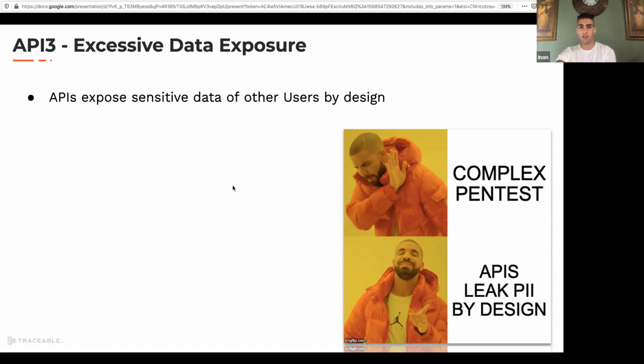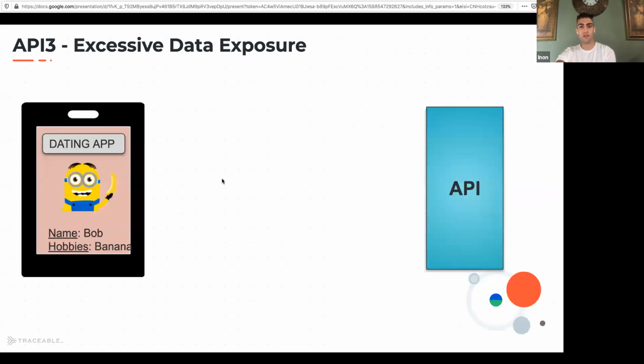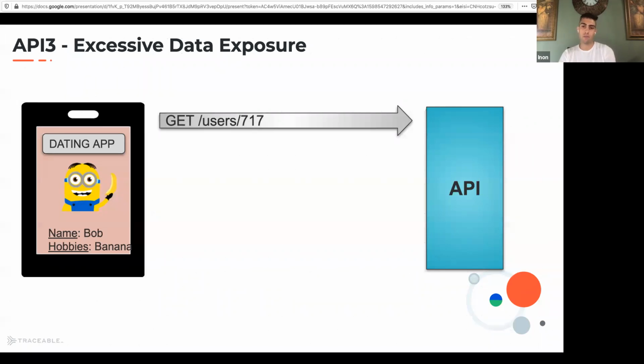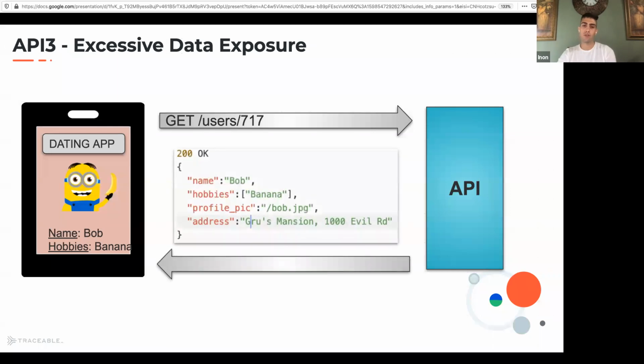Let's see how it looks behind the scenes. Let's say that you use some dating app. It's very common in San Francisco. And then you see this guy on the dating app, Bob. You can see all the public details about Bob, like the name, the profile picture, and the hobbies. You should be able to see all these details because they're public, it's fine. But if you take a look behind the scenes at the traffic between the client and the API, you'd see the following thing. There is an API call from the client to the API, GET /user/717, which is the ID of Bob. Then the API response contains all the public details like the name, hobbies, and profile picture, which is fine.